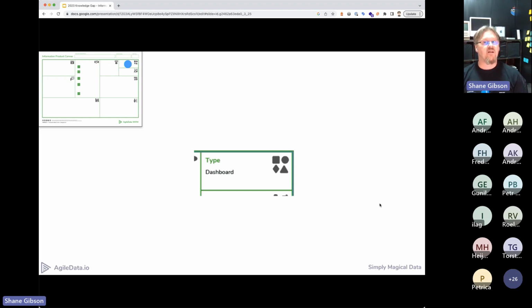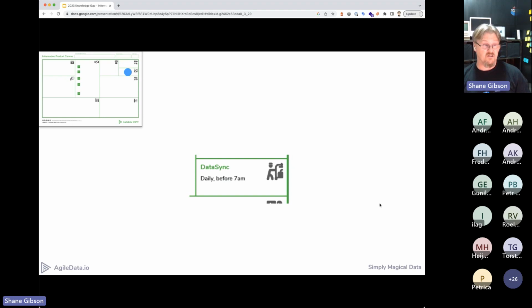There's different ways we can actually surface this information. So we ask them how they'd like to see it, something like a dashboard. And then we jump down into data sync.